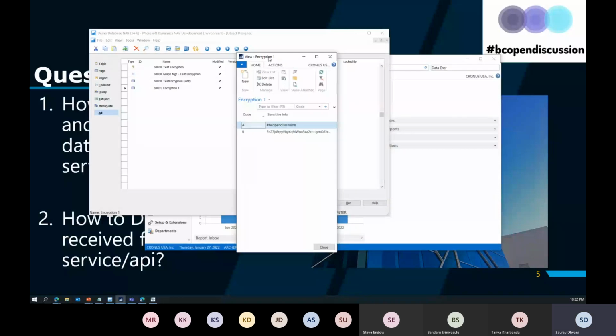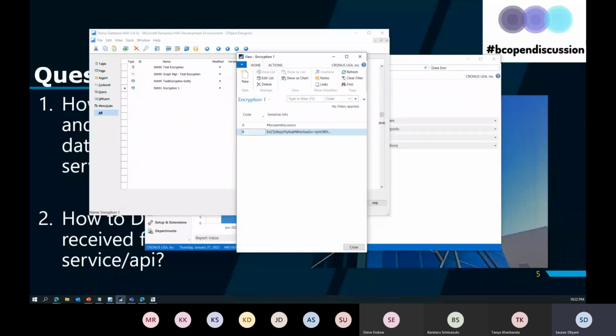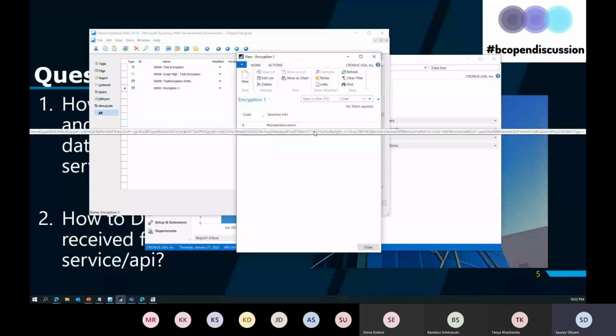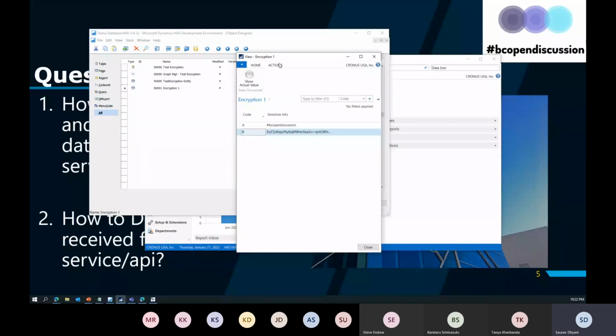So here's the page on the same table, and if I need to decrypt the data and see what the info is there in this, I have an action here. It says show actual value. When I click on it, it tells me the actual value in the sensitive info. But when you create an API on this page and send it outside, you will see this value going out.